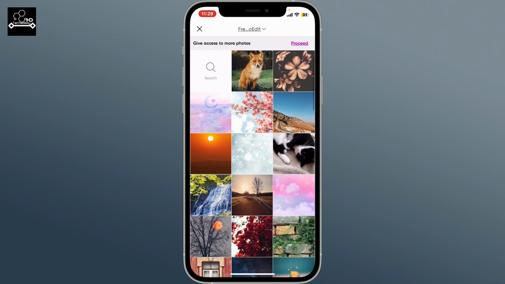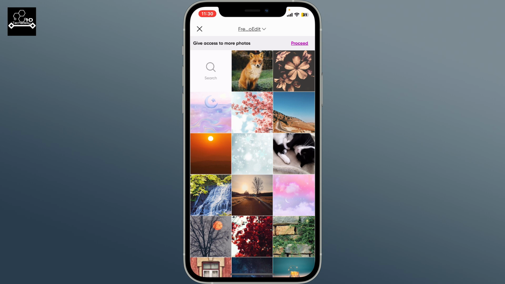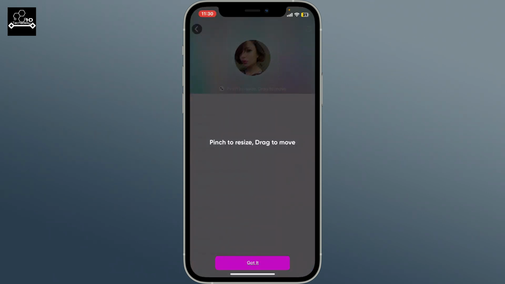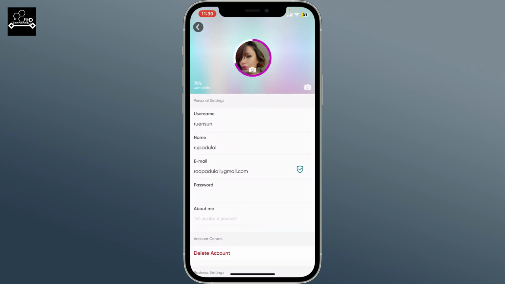If you want to use your own photo, then tap on Proceed or give access to more photos on your device, and then select the picture you want to change to. After choosing one, click on Done at the top right, and then pinch, resize, or drag to move your image within the frame, and finally click on Apply. Soon after you do that, you'll be able to add a profile picture on your Picsart account. You can refresh your online identity and make your profile stand out after choosing a picture that represents your creative style.